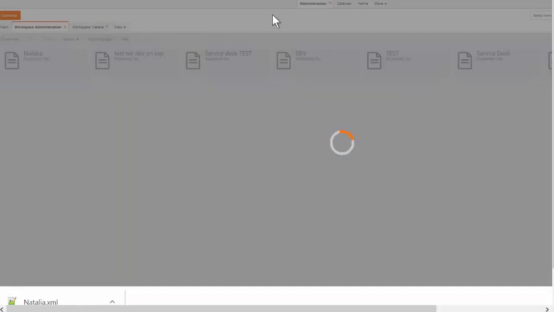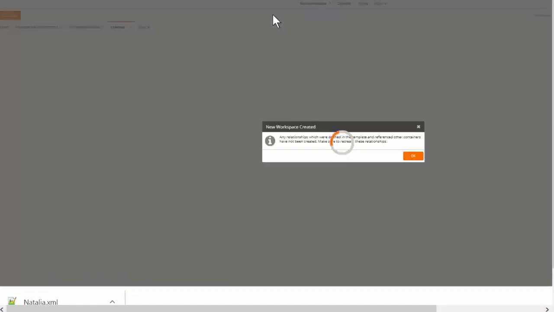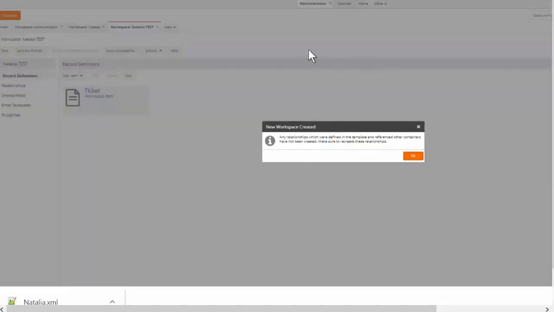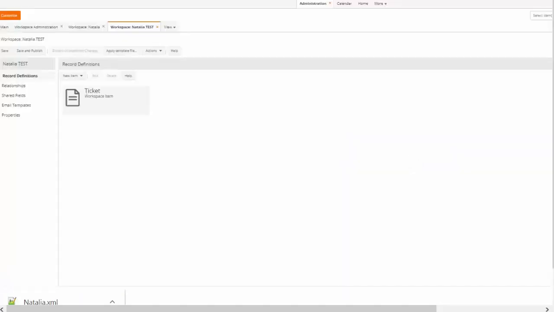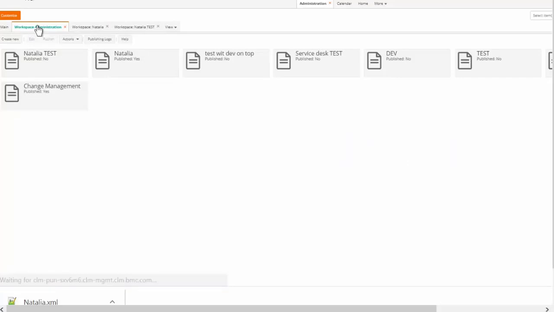This is the same thing. We're going to wait just a little bit for it to finish creating, and we're going to make sure in our Workspace Administration that we have our duplicate. This XML file is usually used in order to transfer from one environment to the other.